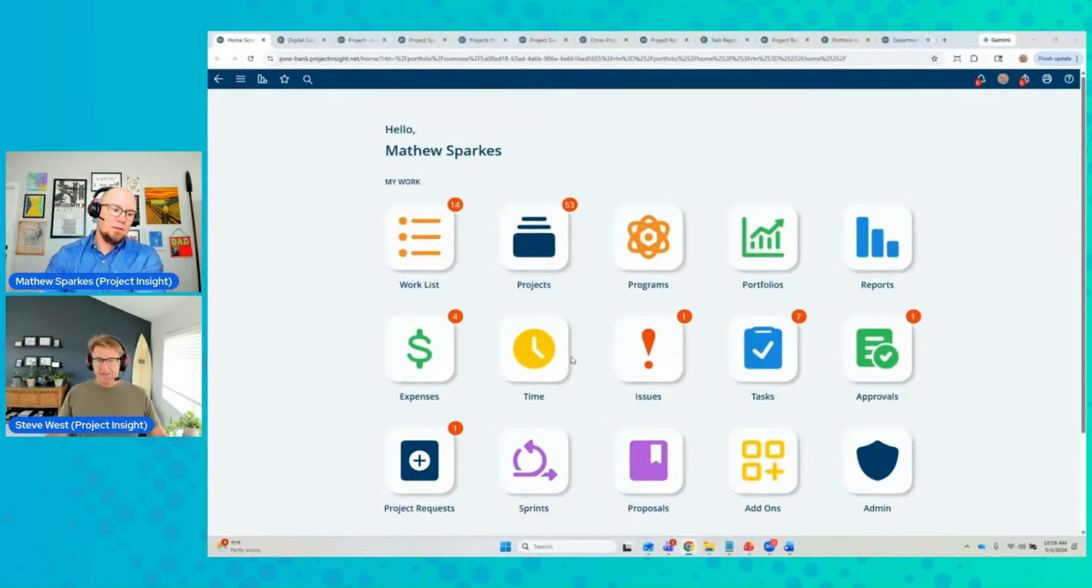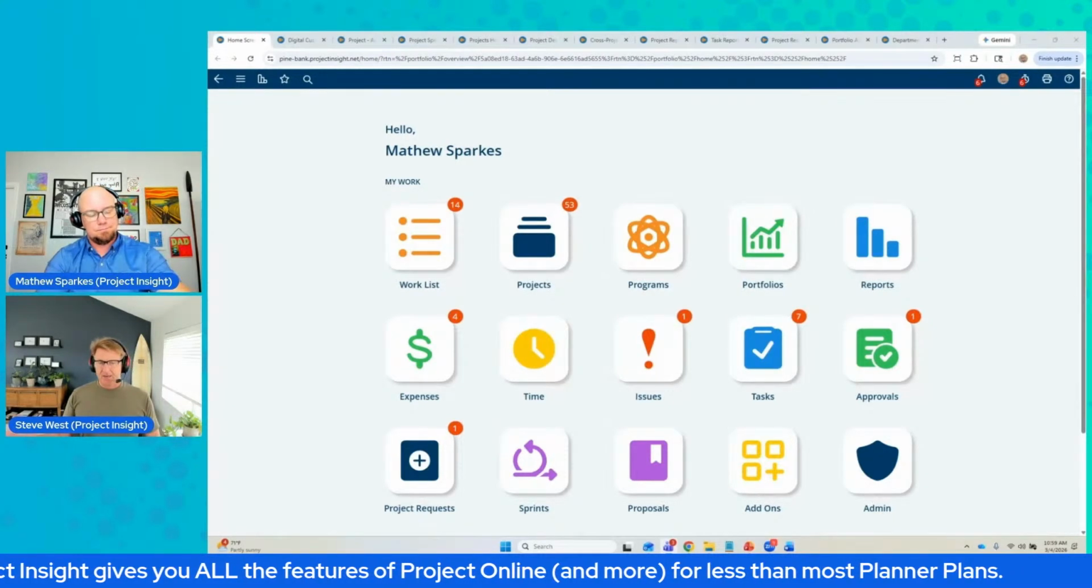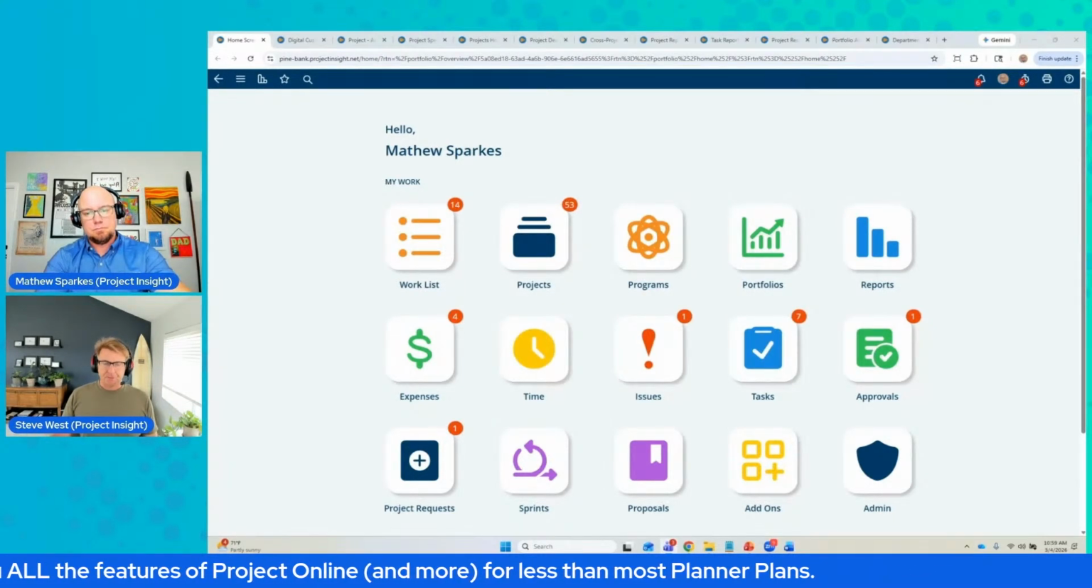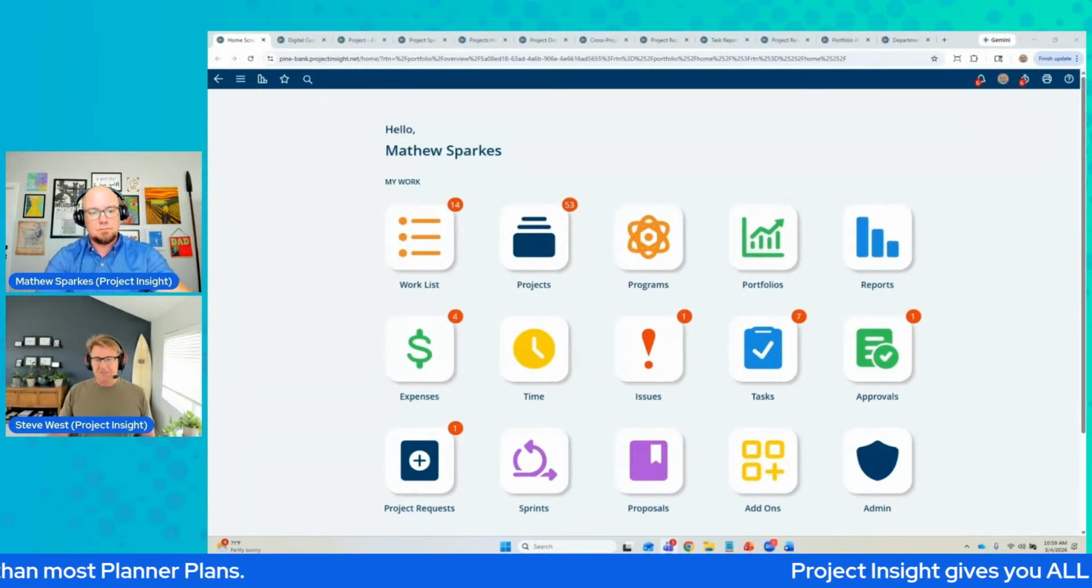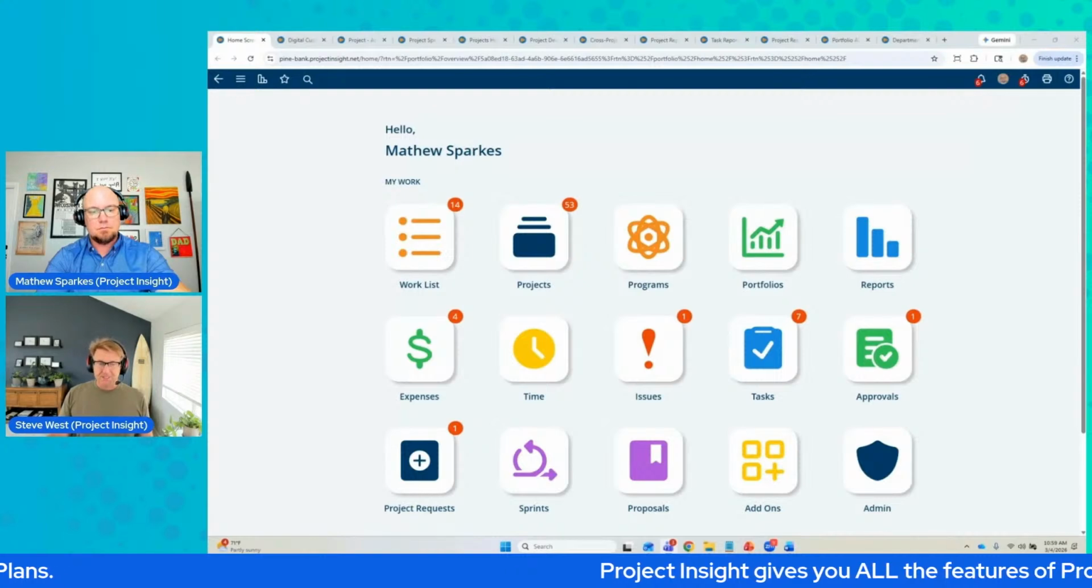I think this screen is really important because even though Project Insight does the basics for project management that you would expect from Project Online, we've always done more than just that. Meaning you've been able to have proposals to billing out your clients, to building out invoice records, doing full time tracking, not just keeping track of time on tasks, but literally a time tracking system baked into the project management system, and an approval routing system baked into the project management system.